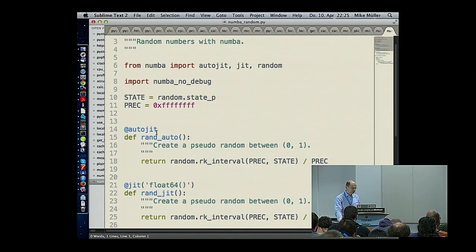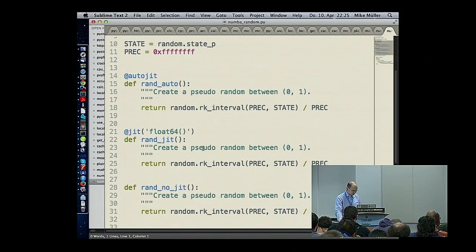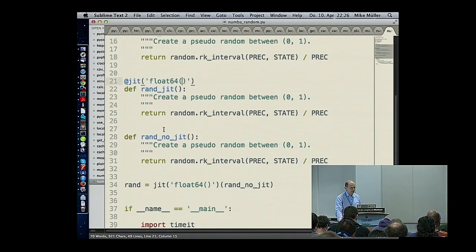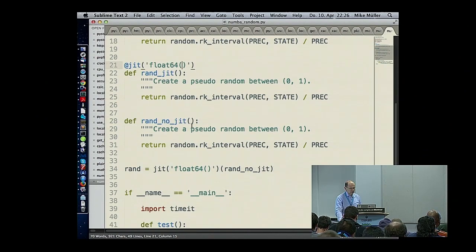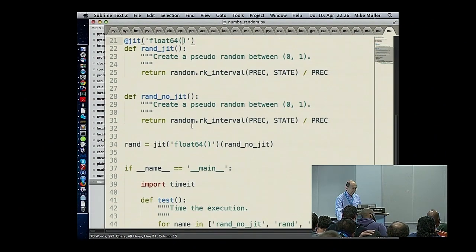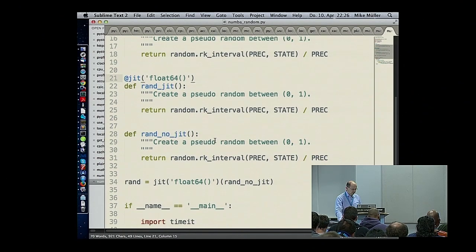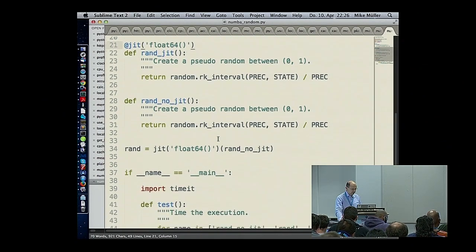Let's just auto JIT this one. And then I JIT the same thing, just this function, just not auto JIT but with JIT. So no arguments here, but a return value float64. And then no JIT, I don't JIT it, just to compare it. And then I have a random number here, which I use as JIT. Four different ways of doing the random numbers, so to see some differences again.